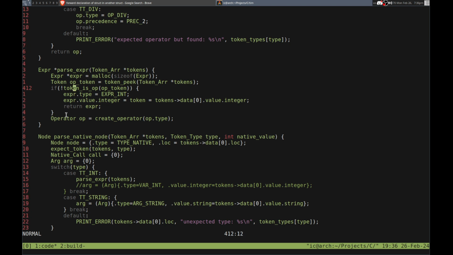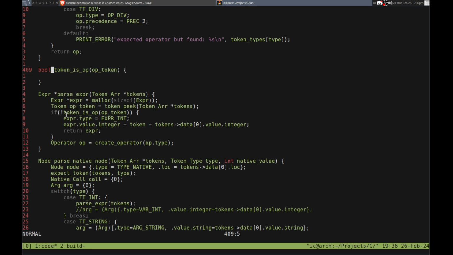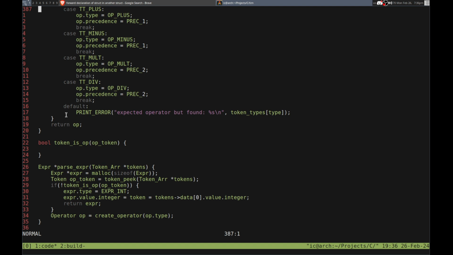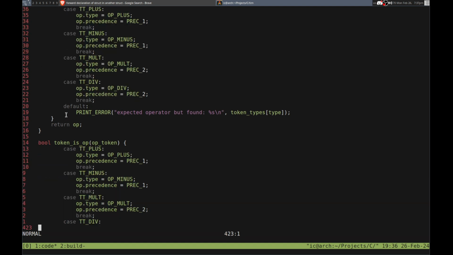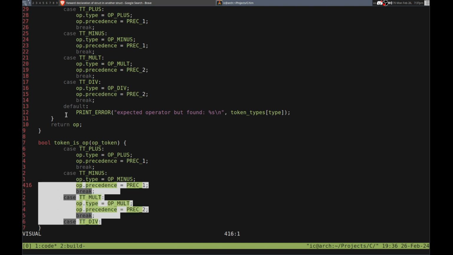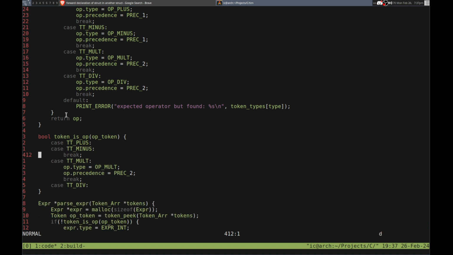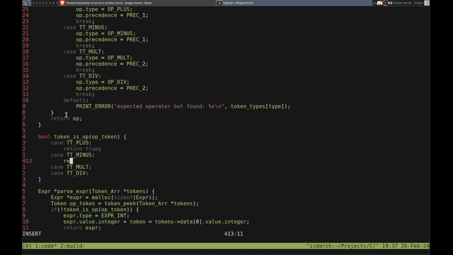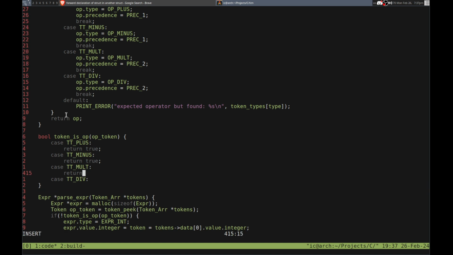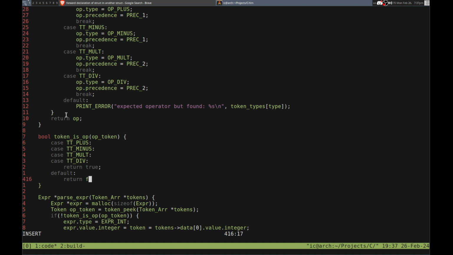Except if it is an operator. So let's make this function actually. Okay, so bool token is operator, and basically we're just going to switch over it like this, and then just return true or false, right? Okay, so if it is this one, if it's any of these, we can return true, right? Return true. No, it can fall through. I forgot about that. Okay, return true like that. Default, we're going to just return false.